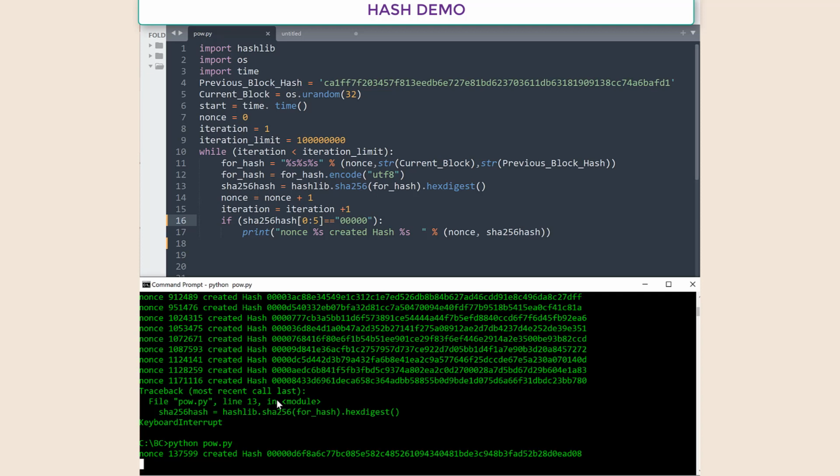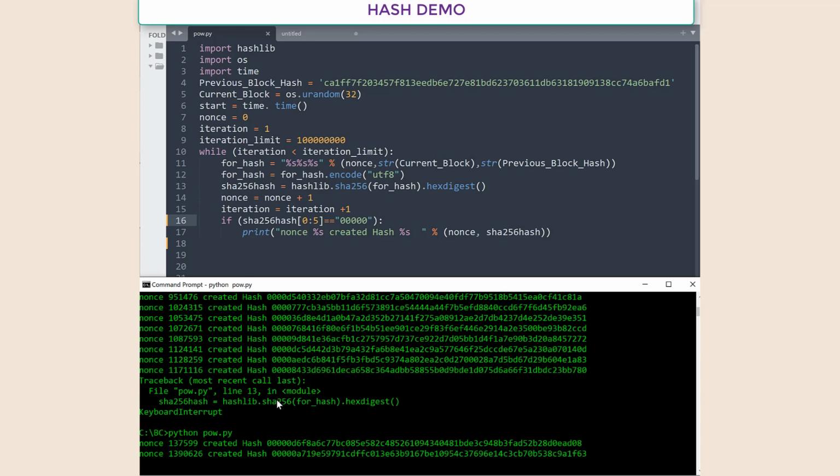Okay, so we got our first value, and then it's going to take a little longer because we increased the difficulty. Here you go, there's the second, and as the program keeps going, it's going to find many different values of the nonce ending up with the same kind of hash value. So let's stop it here.